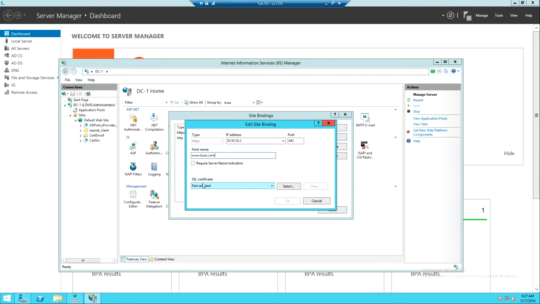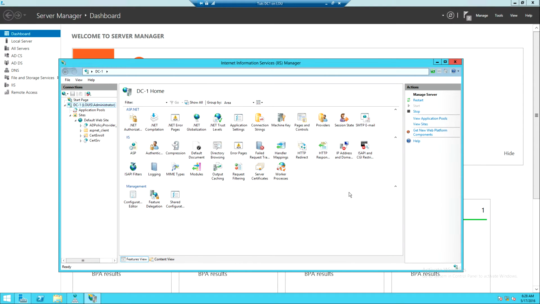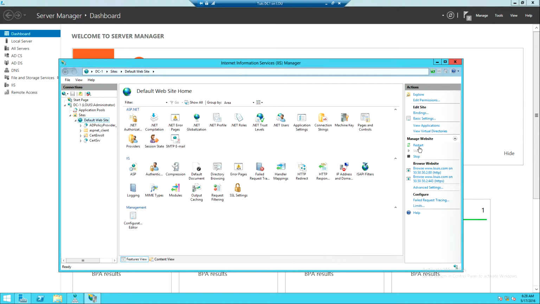And then the SSL certificate. By default it says not selected, so we are going to drop down and select our certificate, 50.50.50.2, and then we click OK. So now both of them have been created, so we can click close here and then we'll restart the site. Make sure that the default website is selected and then click restart. Alright, so that is done, but the server can still not be reached through the www, so we need to create a DNS record.